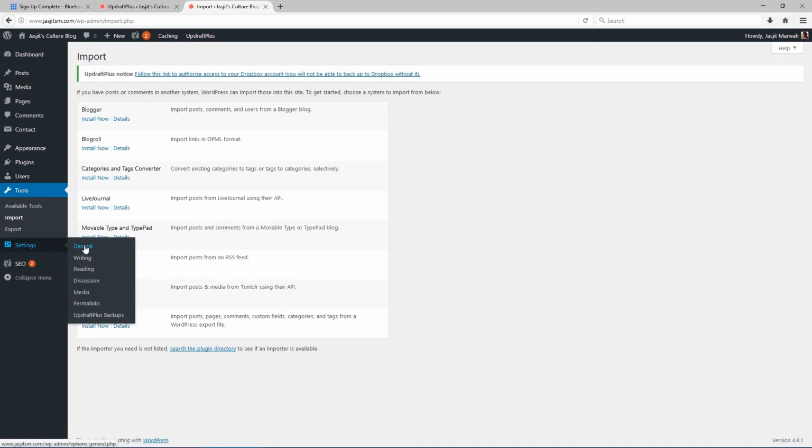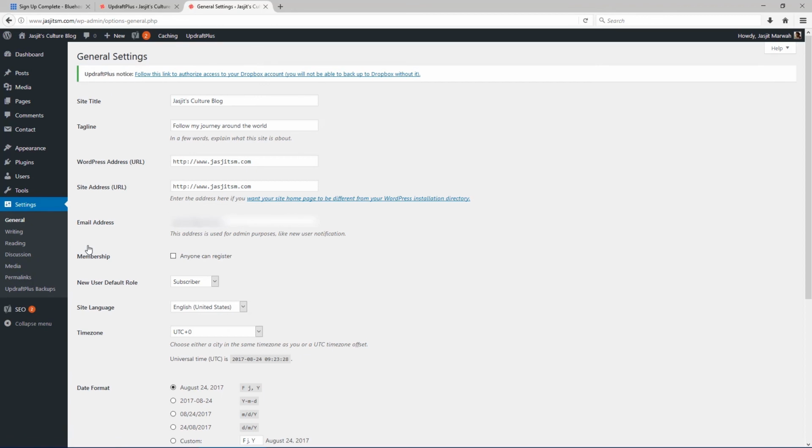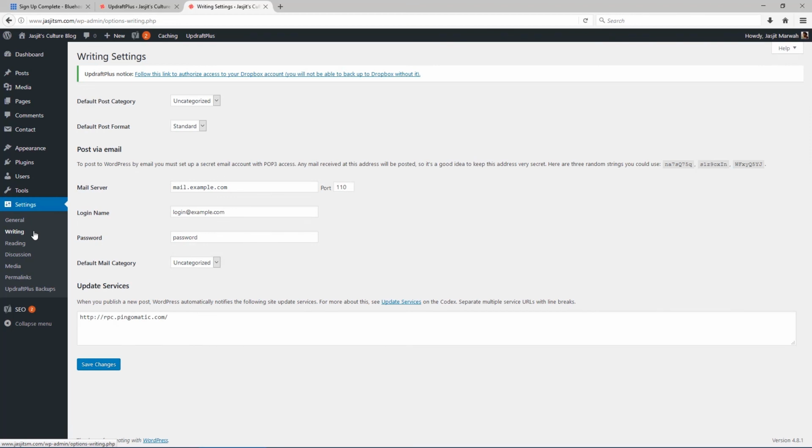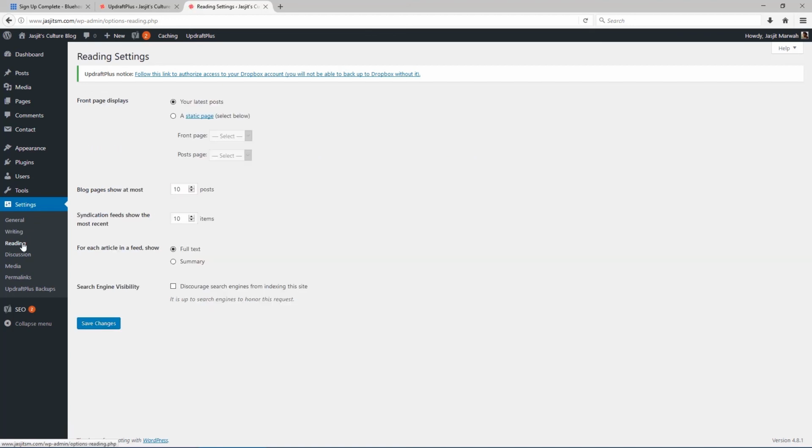The General Settings page is pretty self-explanatory. You can change basic settings like your site title and tagline, your admin email address, and the format in which dates appear on your posts. The Writing Settings page lets you change the default post category and set up a way to publish posts using email. The Reading Settings page lets you select how many blog posts should be visible in a single blog page.